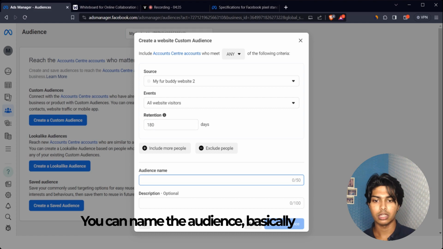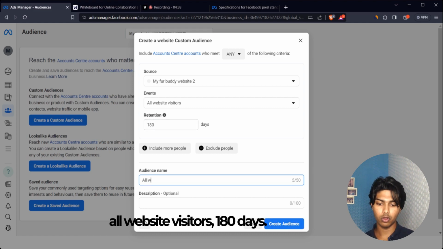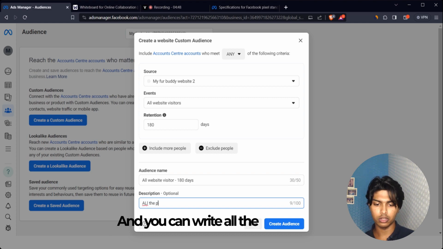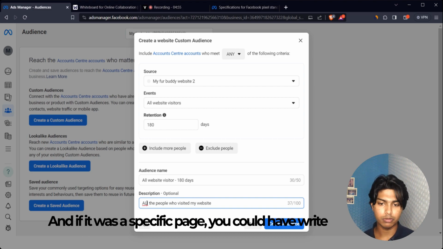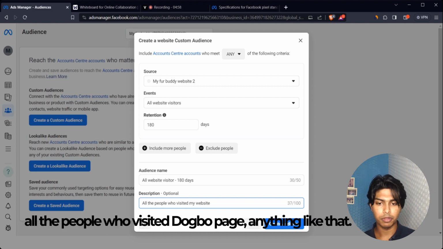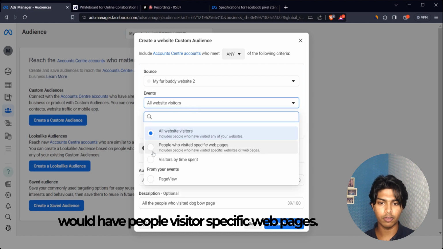You can name the audience, basically all website visitors 180 days, and you can write all the people who visited my website. Okay, and if it was a specific page, you could write all the people who visited the dog bow page, right? Anything like that. And here, instead of all website visitors, you would have people who visited specific web pages.